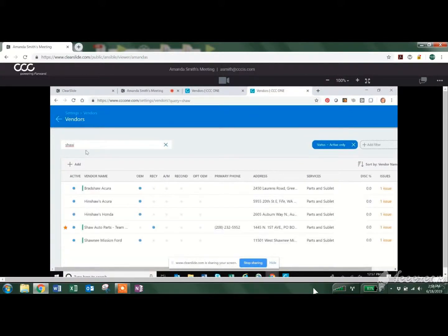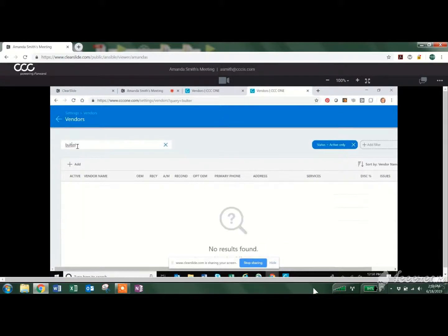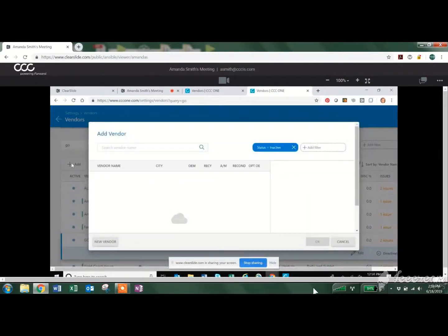So I'm going to use Shaw's as an example. It does look like Shaw's Team PRP is in here. However, we want to look for a Fenix yard. So let's look for a Fenix shop, and we've got Fenix Atlanta, and they're already activated as well. So that's good news. Now, let's look up somebody that maybe is not showing up yet. So Go Auto Recycling, I'm going to use them as an example. So they are in here, but let's go ahead and add a vendor that doesn't exist quite yet.